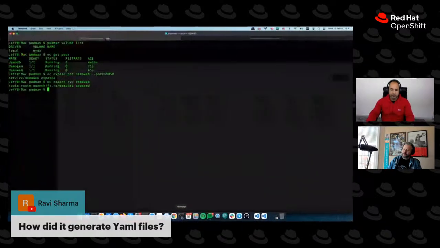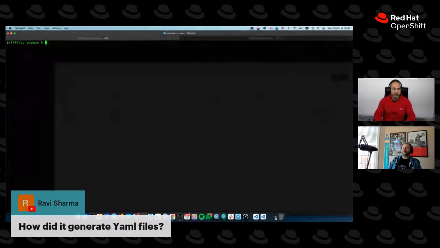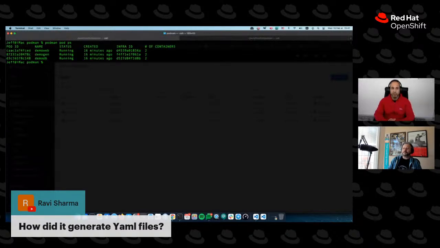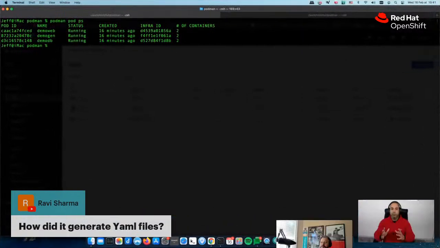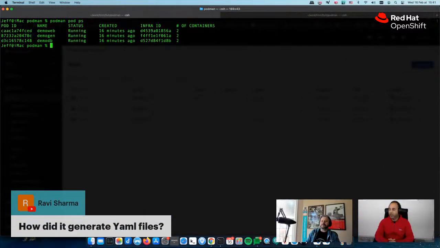Okay, and then one other question, which is I think a little bit more fundamental, and that's how did it generate the YAML files? Okay. So that's I would say getting back to the main topic of today. So as we see here locally, we have 3 pods that have been generated. Okay, and now we want to generate the YAML assets for that.